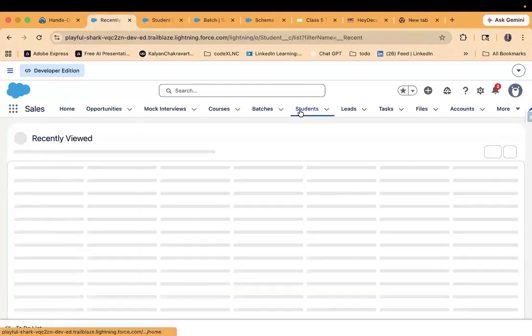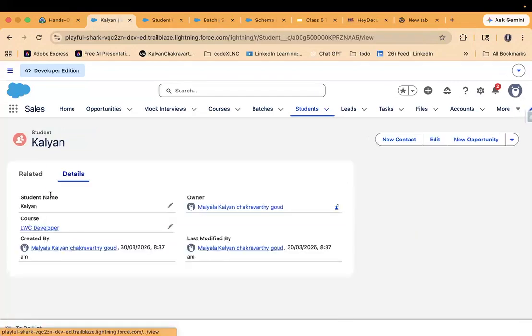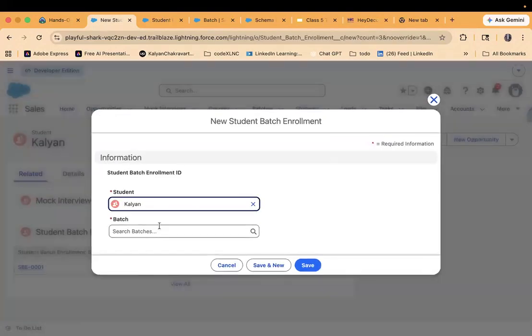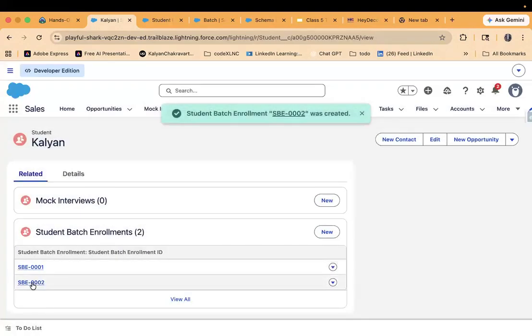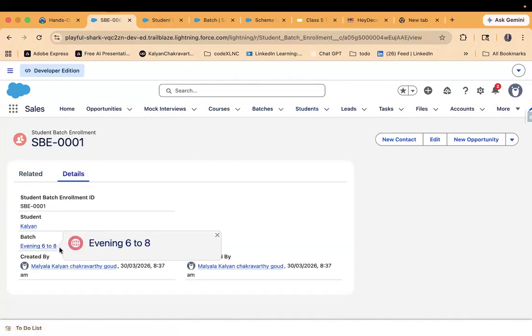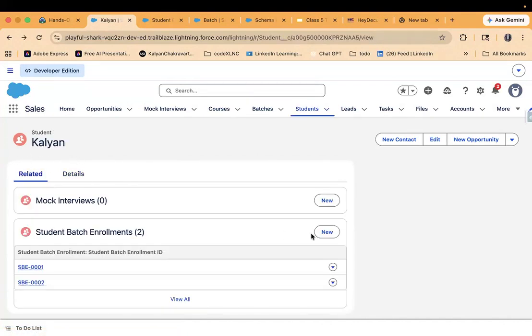Now let me go to student again. Let's open Kalyan. Click on new. Morning 8 to 9. So now one says I am in the 8 to 9 batch. The other says I am in the 6 to 8 batch. So this is how we take the help of master-detail relationships and create a special object called a junction object, which will not have a tab by itself, but it will have record creation capabilities, where you can go to this related list and click on new so that your records will be created.